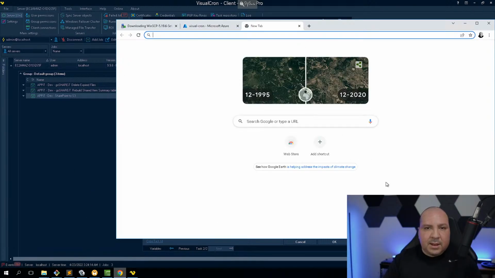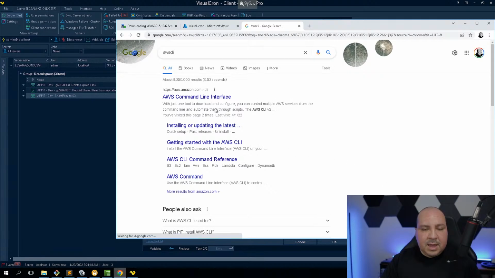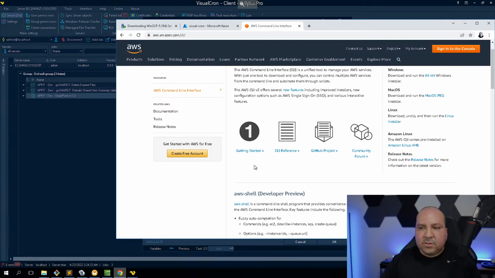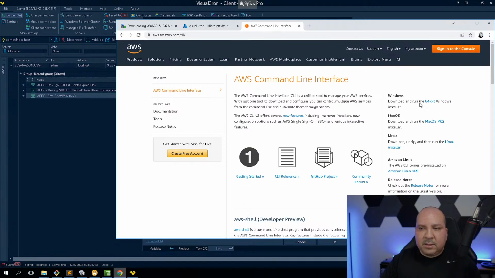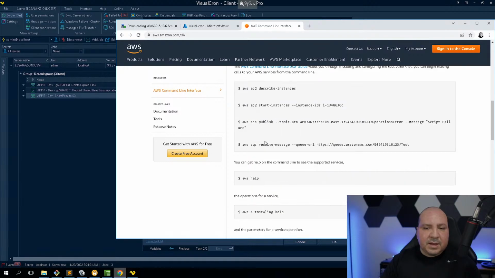But again, just type in AWS CLI, and you'll be able to find the command line interface, and then follow the directions to get started. Just download, install, and there are a few steps you would have to do, but nothing too hard.